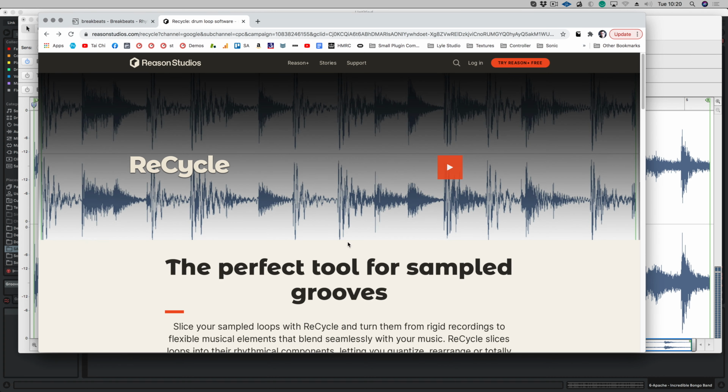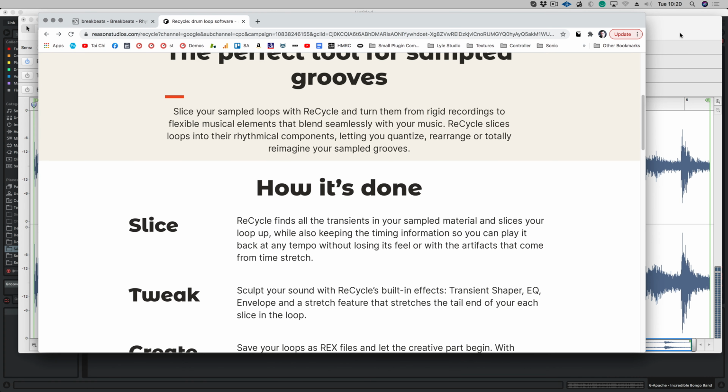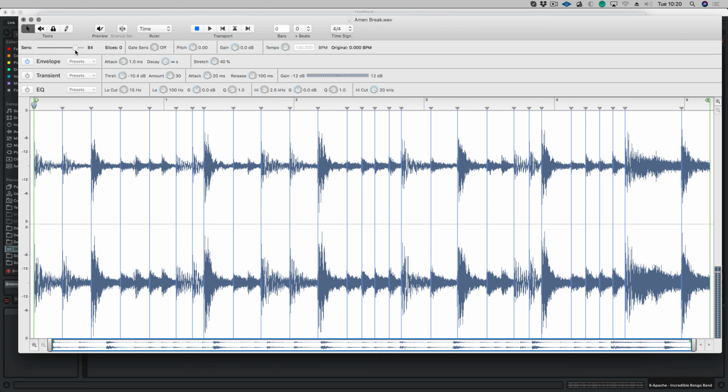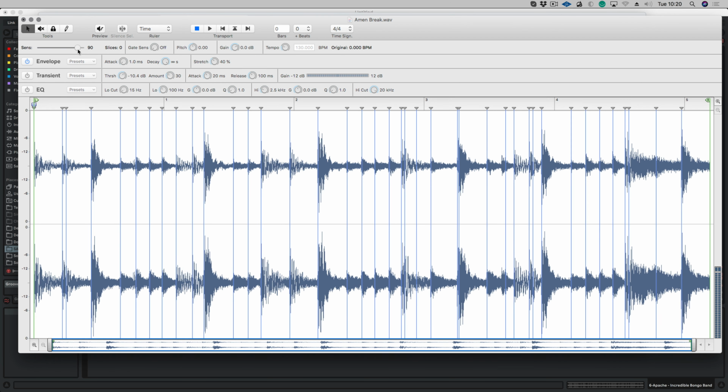You can get Recycle from Propellerhead. I think it's like 89 quid now, and basically what it does is it has an automatic algorithm that detects the attack points of drums and creates markers, and then you can export it in different ways. Now, the benefit that I see over using Ableton is when you get it into Recycle, you can actually export it, and it'll export individual clips of each of the individual drums.